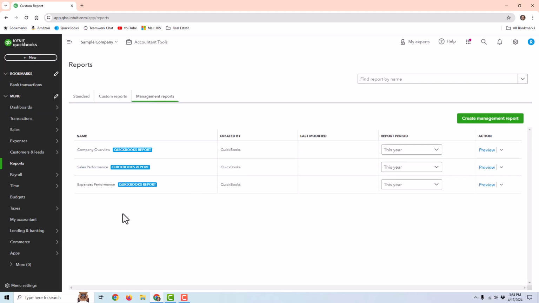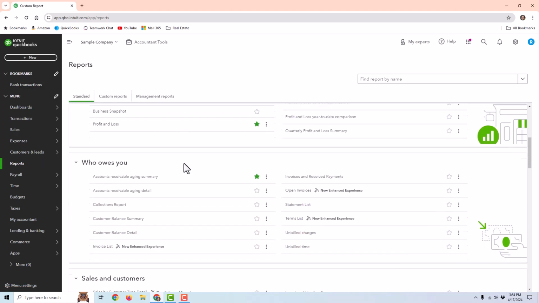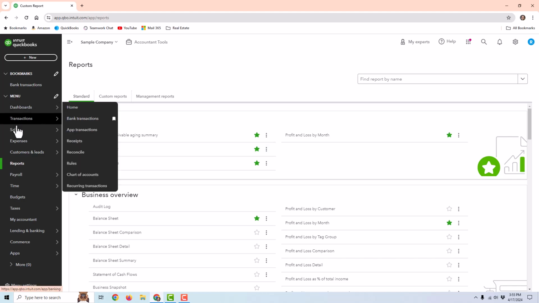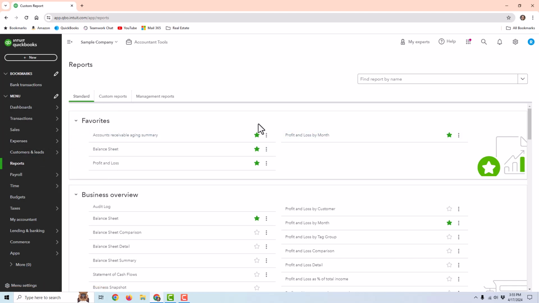And then there are some management reports that are already in QuickBooks that you can review. I'm not going to go in too much detail on the reports, but I just basically wanted to point out that they're here. I recommend reviewing these reports periodically. So that's a really general overview and demonstration of QuickBooks Online.